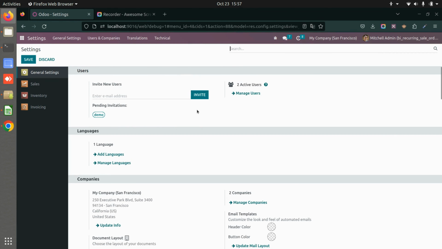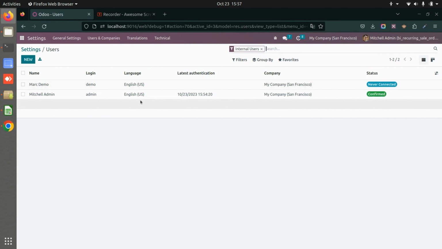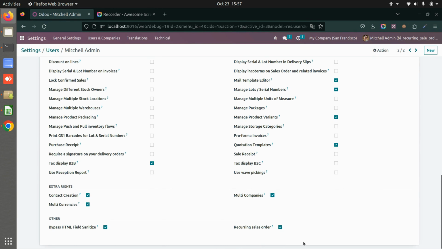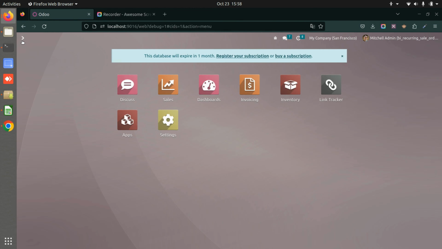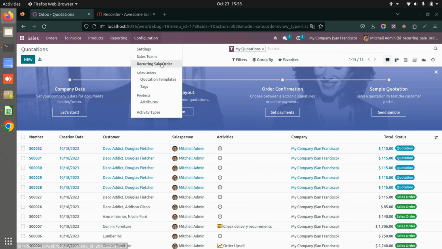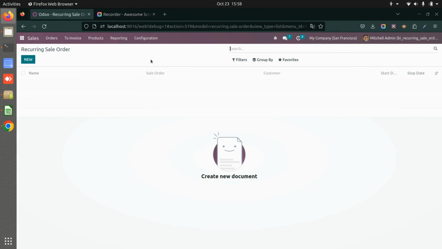So first I need to go to settings. I will go to my users and I need to give the user rights to the particular user who will be taking care of the recurring sales order. So here I have enabled this option. As soon as you enable this option, you go to sales. Under configurations, we have a new submenu called recurring sales order. All the recurring sales order will be visible over here, and you can also create new recurring sales order directly from here.